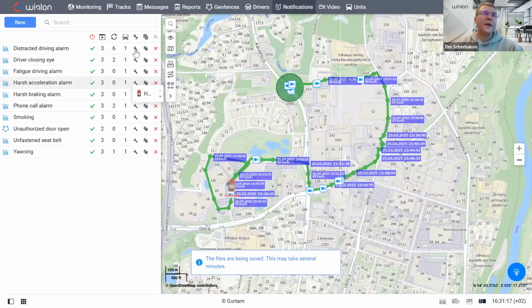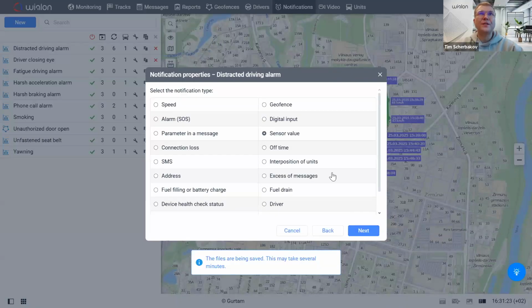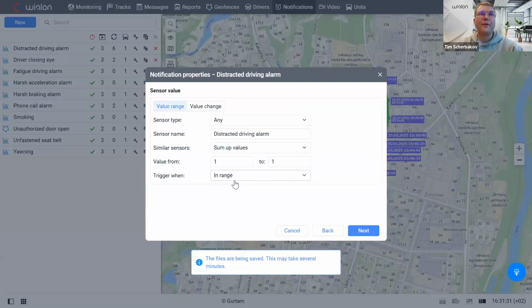So basically, the notifications are based on these sensors. If we check the properties, you can see that we have sensor value selected as the type. Then we have the value. Usually it acts as a digital sensor, in which 0 indicates no violation and 1 indicates violation. And we are specifying the name of the sensor to be able to get a violation.